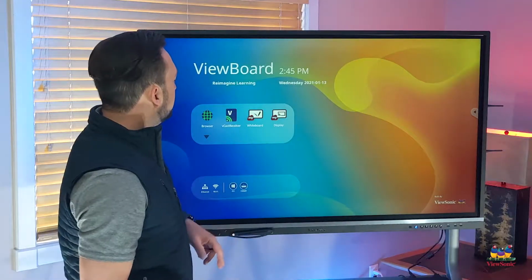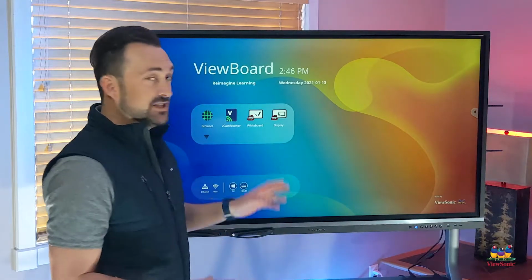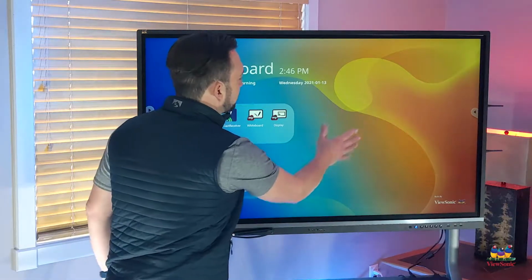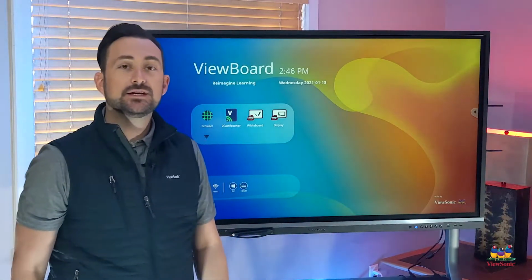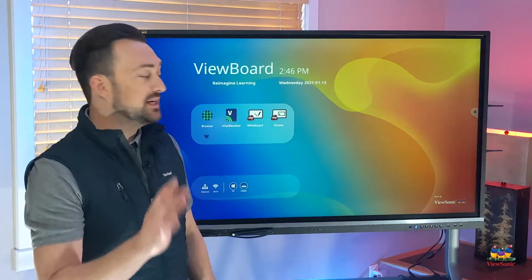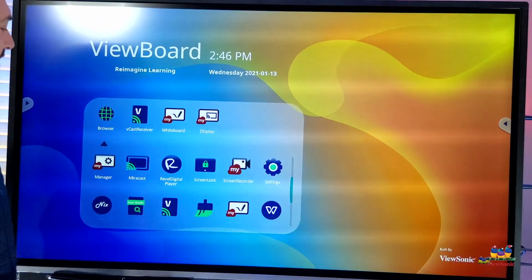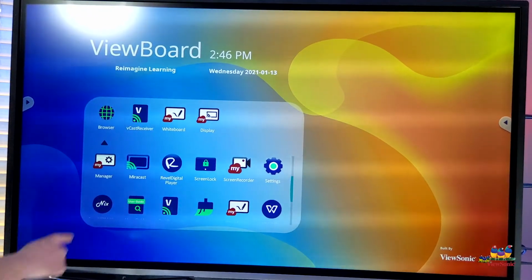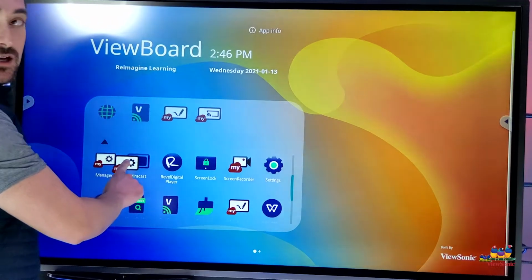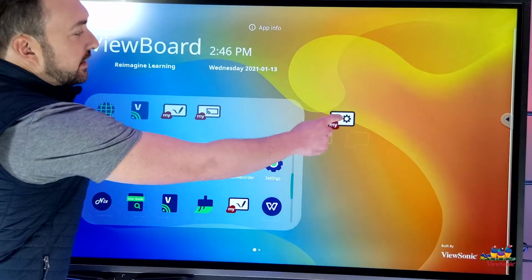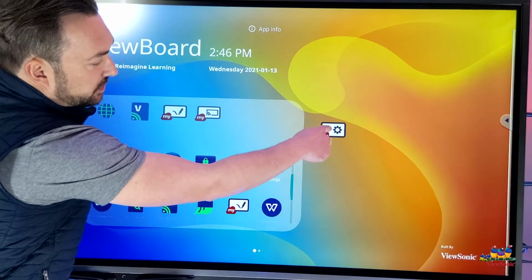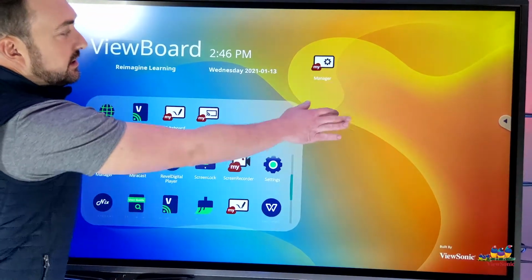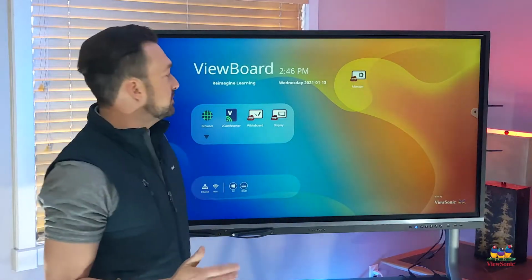Now, the other thing that you can do from here is rearrange these app icons. You can't tell, but there's actually a little area over here to the right that allows you to place icons. For example, if we expand the menu here and we wanted to add the manager icon, touch and hold, just like on your phone, and then drag, and you can place it over in this area. It's a little hard to see, but there's a silhouette of this icon, and if I release, that will leave that icon in that specific spot.